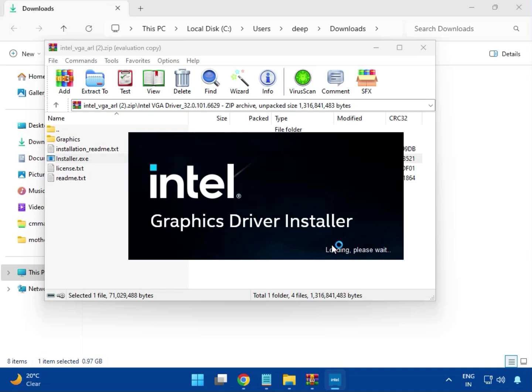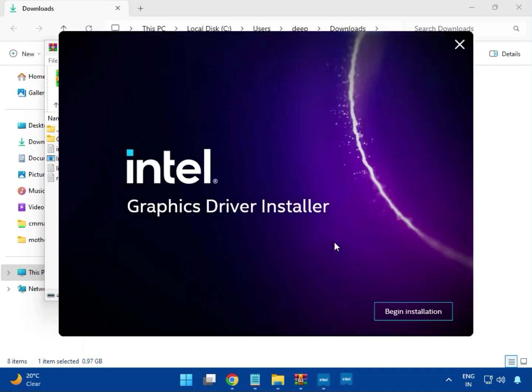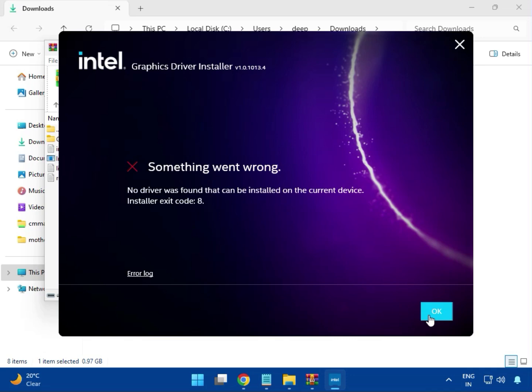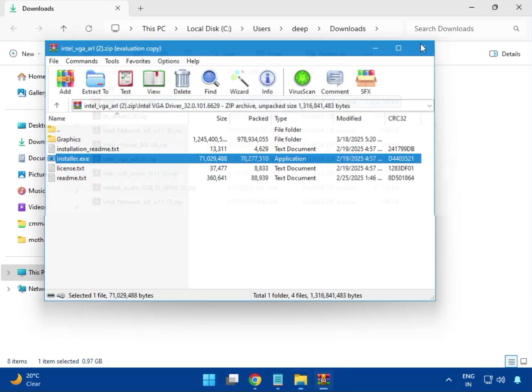It will take some time, and next it is installed, and then click to finish installation, and then done with this installation. After that, click OK. When it is completed, then close it.